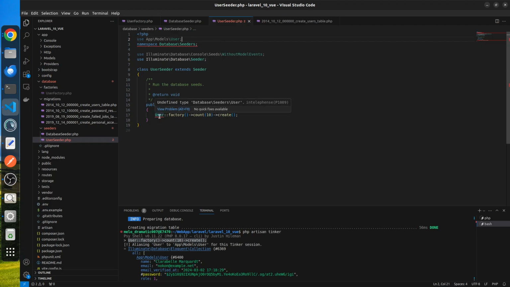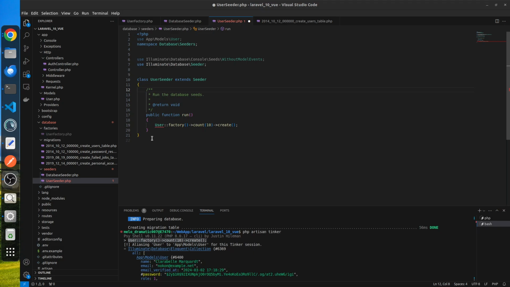Undefined type. We imported the user. Let's see why undefined type. User is declared but not used. Why not used? Okay, we added this before the namespace, but we cannot do this. You have to do this after the namespace. Okay, the error is gone. So now our UserSeeder is also defined.